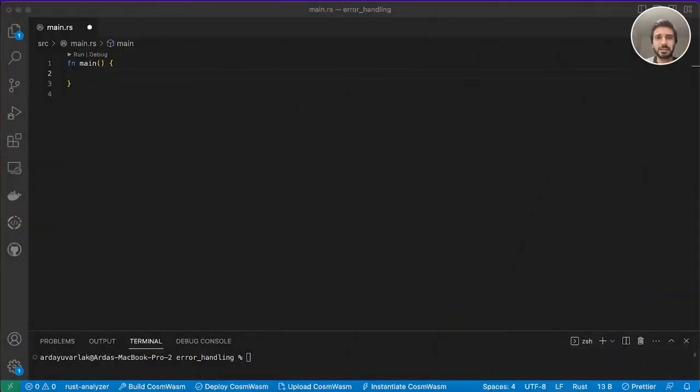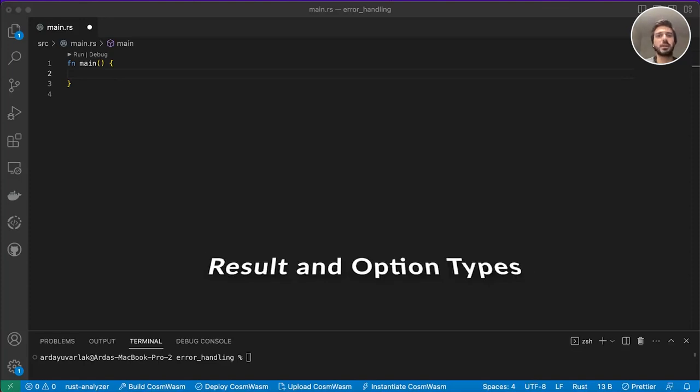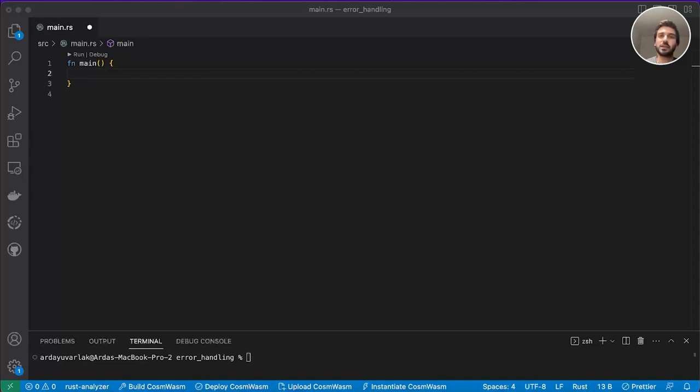Hi everyone. In this video, again, we are going to talk about the result and option types. But here, I'm also going to show you an additional trick. So first, let's start with the option type. If you remember, our option enum had two different fields. One was Some, which was carrying a value, and also we had None. So let's create an example.